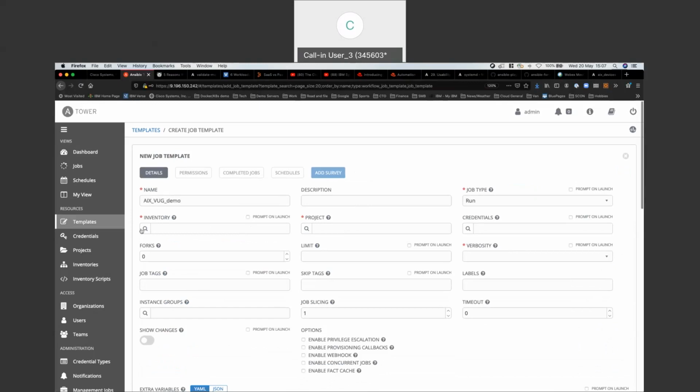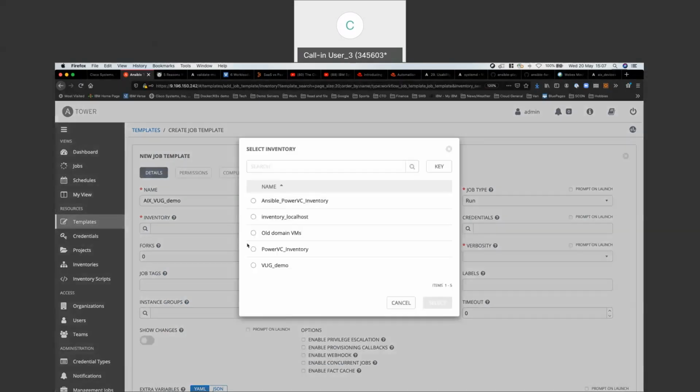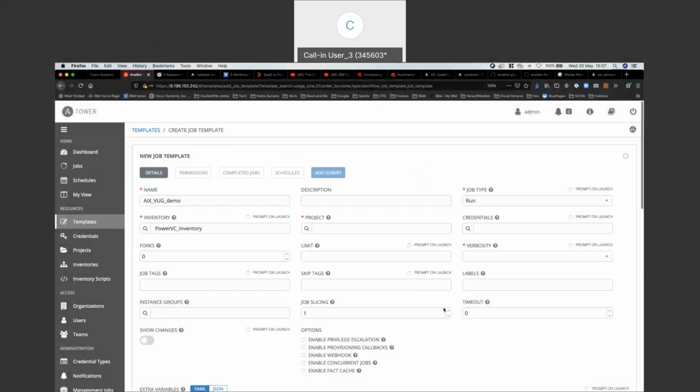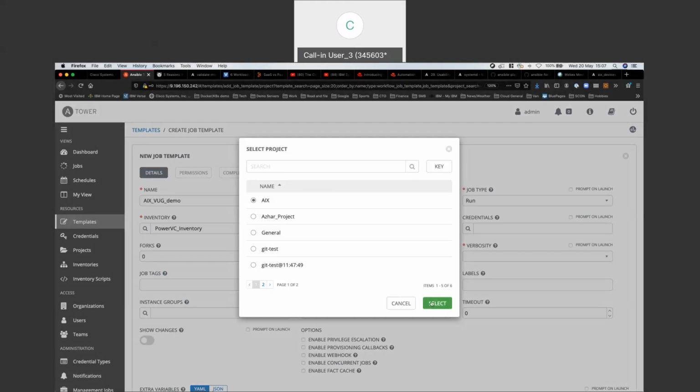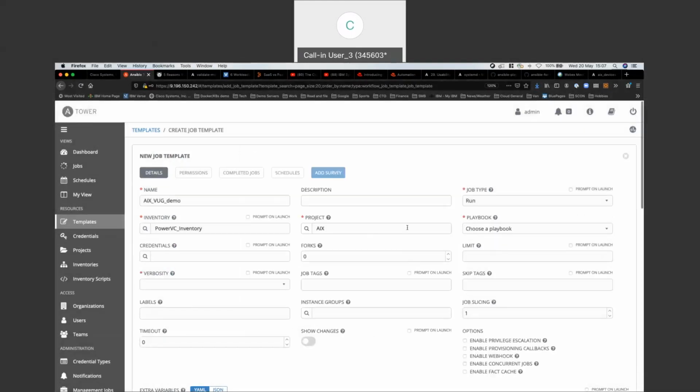I give an inventory, so I'm going to run it against my PowerVC inventory. I'm going to select project AIX. What that then does is go and look in that directory that I defined. It says these are the playbooks that you could use. Now remember, I can't define the playbooks within Tower itself. They're done outside of Tower.